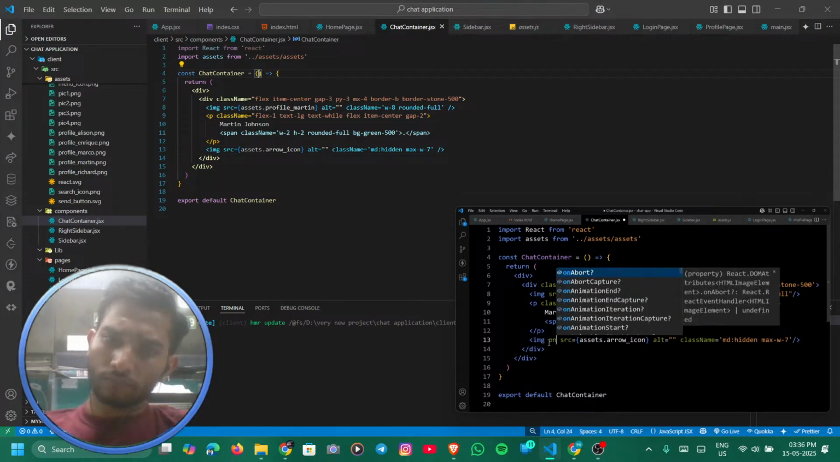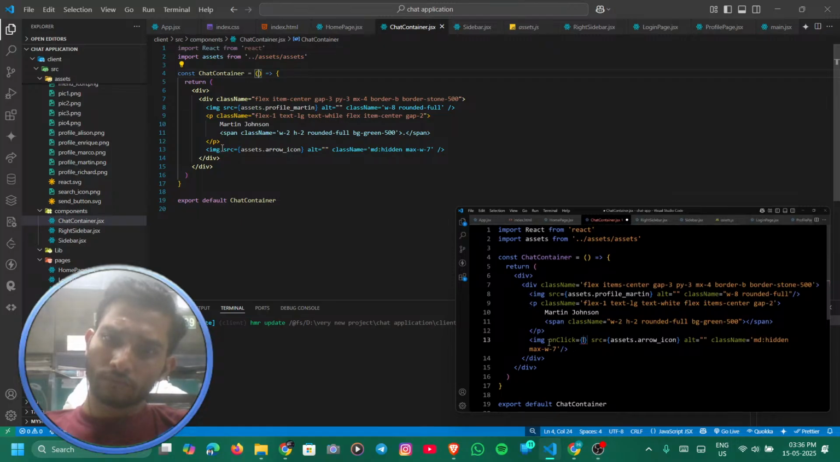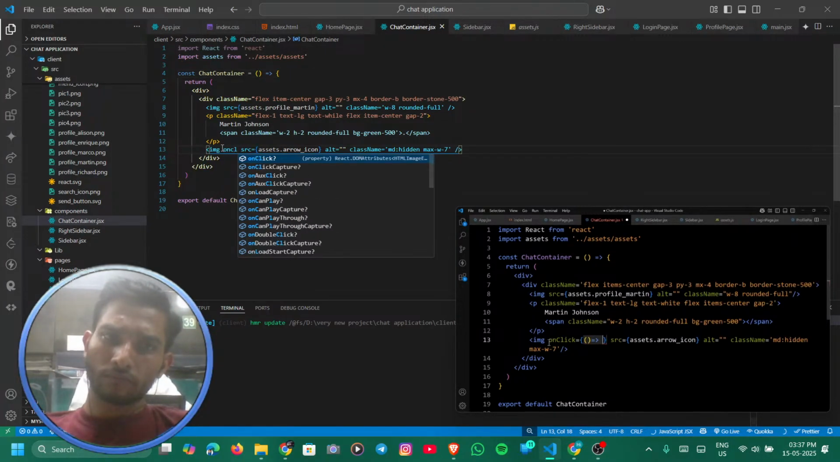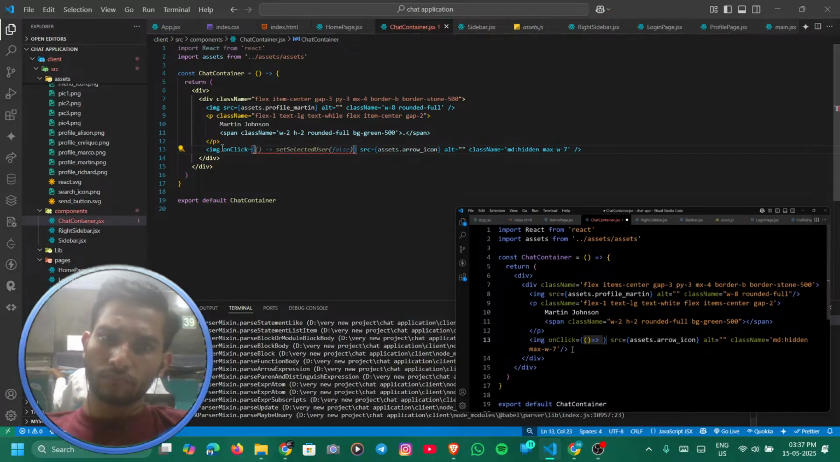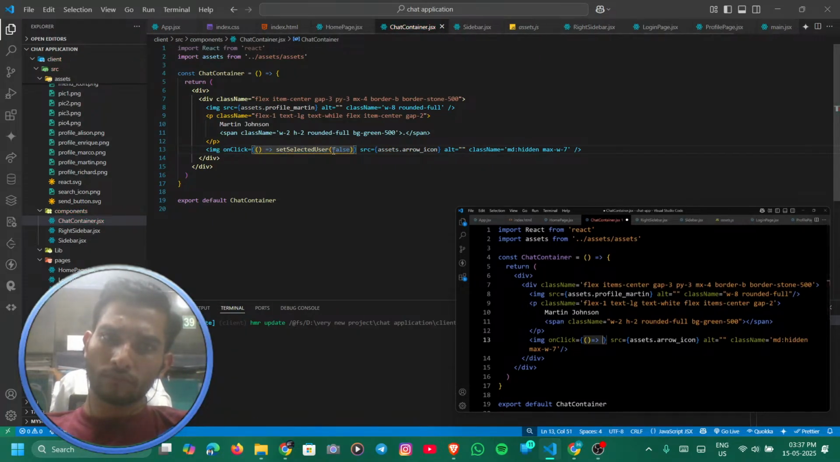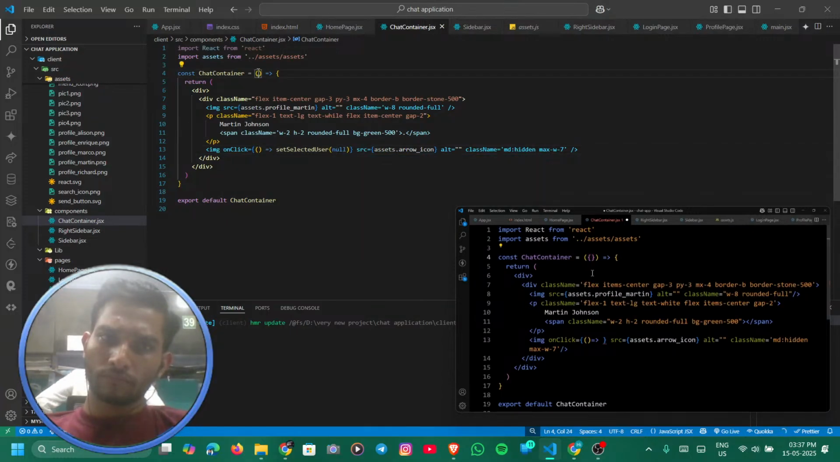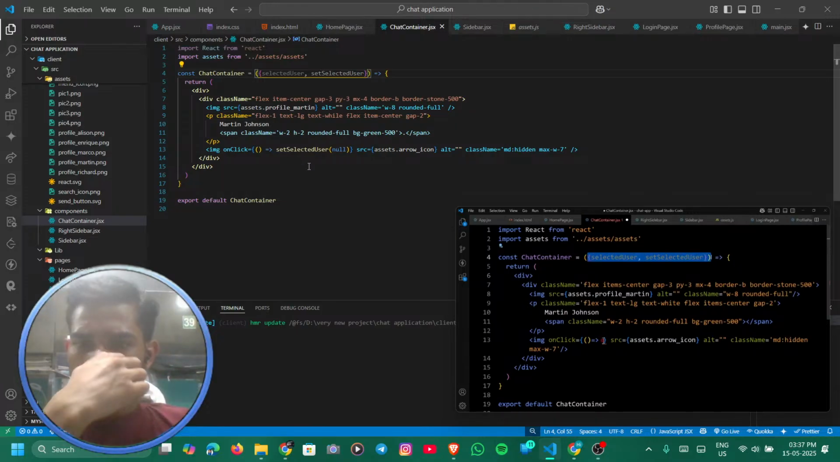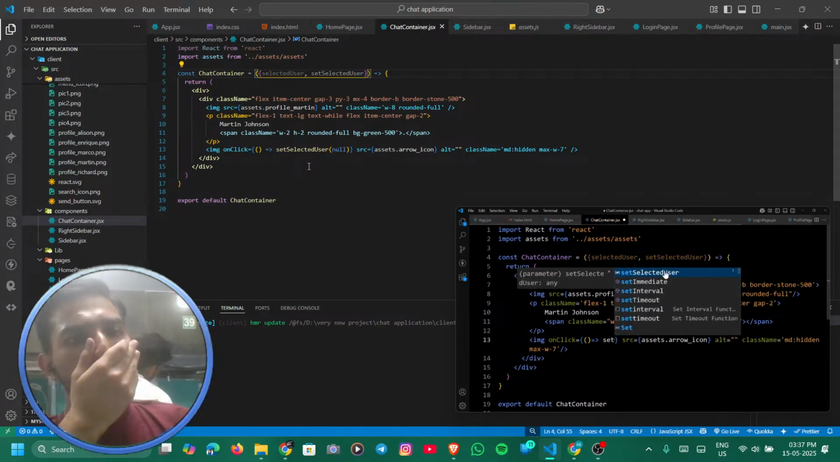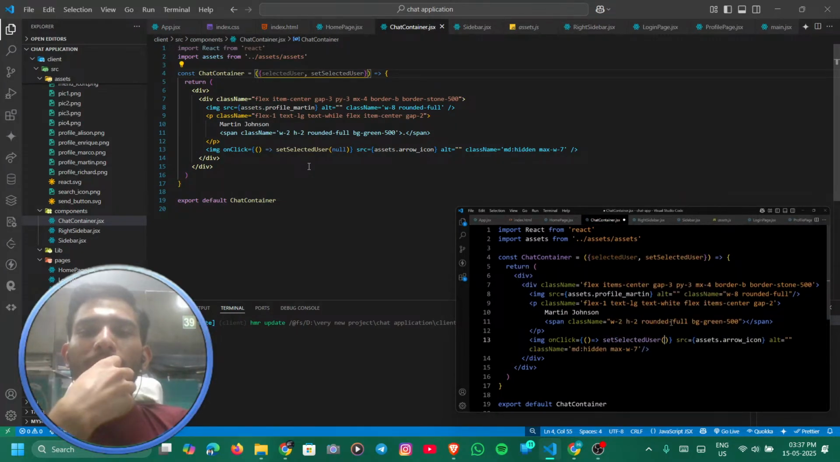Let's add on click, and here we will provide the arrow function, and here we will add the set selected user null. So first we have to get this set selected user from the props. So in this parameter we'll add curly braces and we will get the selected user and set selected user. We will destructure it here. After that we can call this function here, that is set selected user, and let's add null like this.